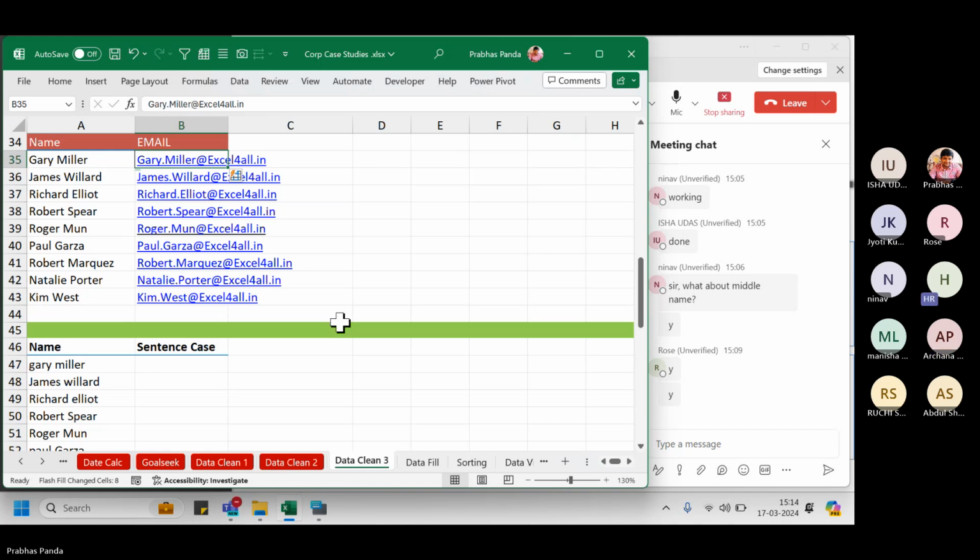So when I type the first email ID, Gary.Miller@excel4all.in, then go down a cell and press Control E, all my emails come out the same way, Gary.Miller, same as it is.